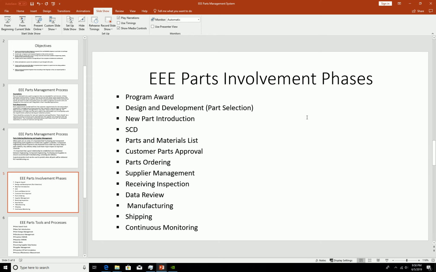Now, after the SCD is created, we can start the ordering phase. But during the process, part ordering can be started. At the same time, you provide a part and material list to the customer. Right? The customer will approve or reject your part list.